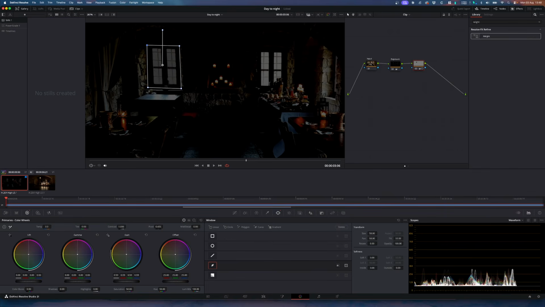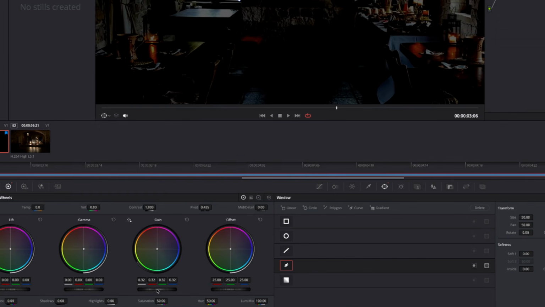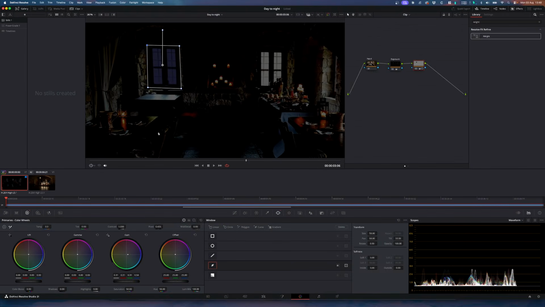So let's just go with gain. And we also want to increase the blue so that it looks a little bit more realistic, because in nighttime the windows and the sky looks dark blue. So let's repeat that for every window. I'm just going to fast forward this section.